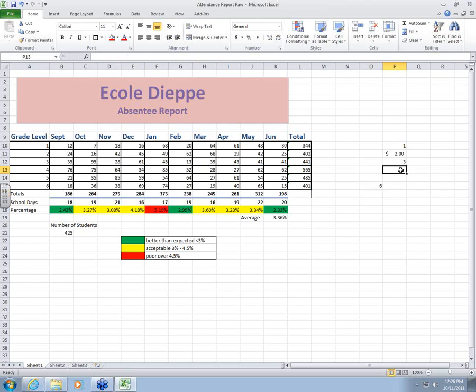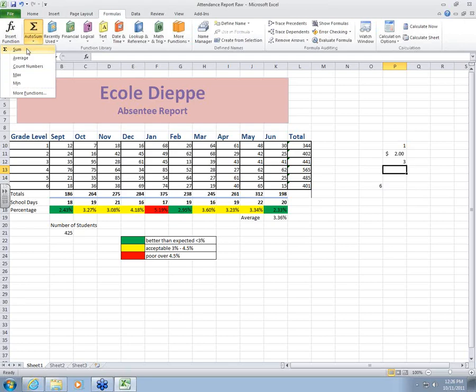If I'm in this cell, sorry, I keep saying box, it should be cell, and I go to my formulas, and I go auto sum, it's going to assume all the numbers in front of me, and it adds them up. You have to be underneath. I have to be underneath.